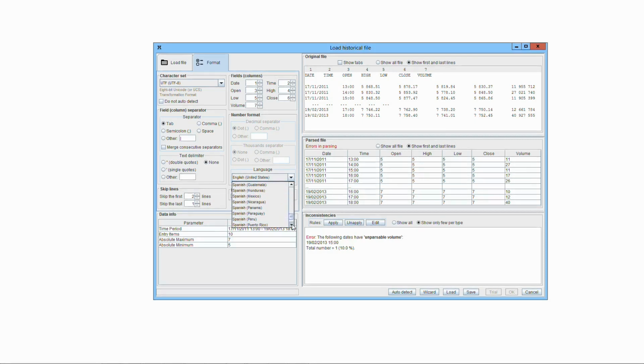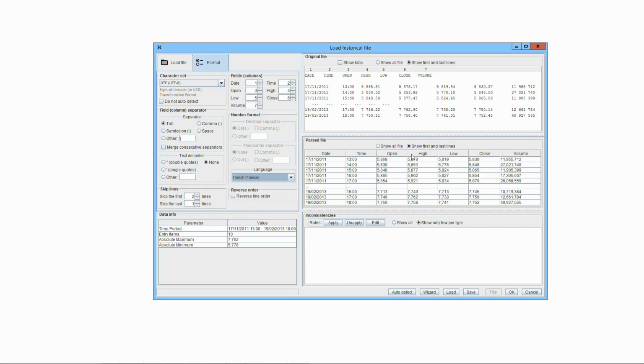Select the appropriate one. Upon selecting it, make sure the number is interpreted correctly by looking at the parse file pane. The numbers in the original file and in the parse file panes must correspond. Let's make the same example as before, where the original file is written in French and the thousand separator is the Unicode character A0. By selecting the right locale, French for France, the numbers are interpreted correctly.